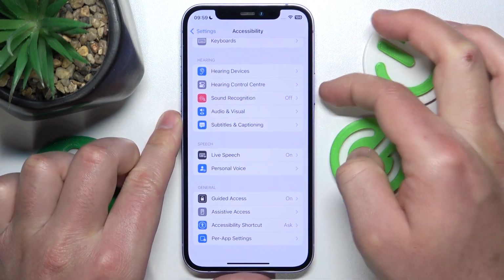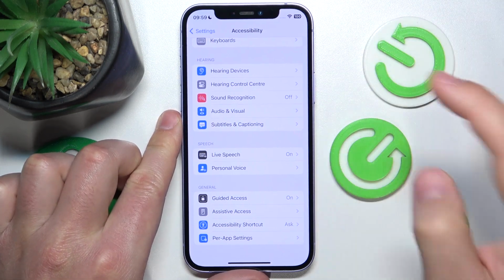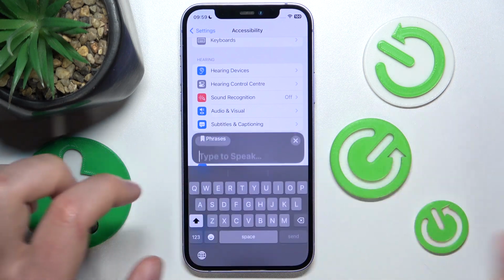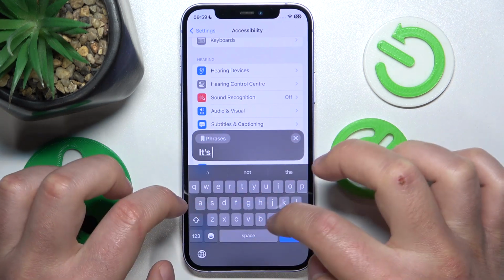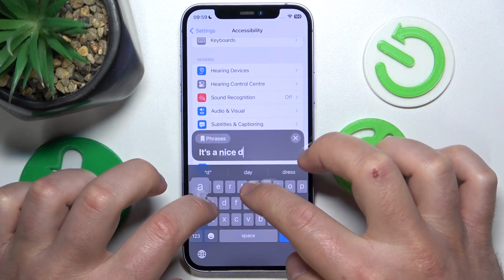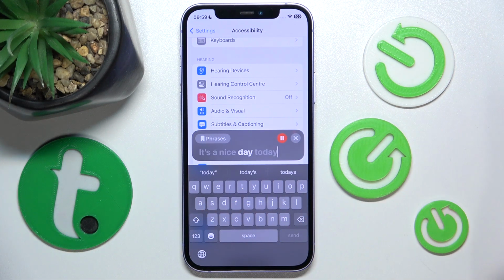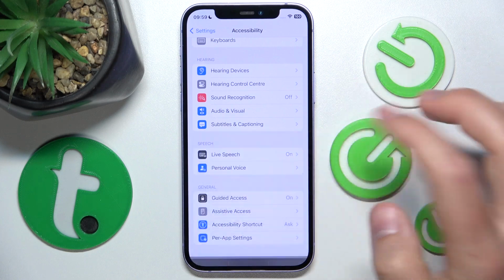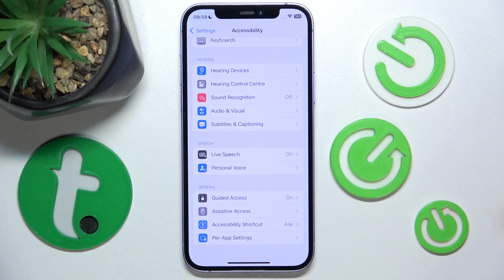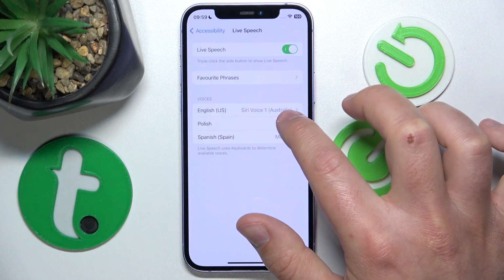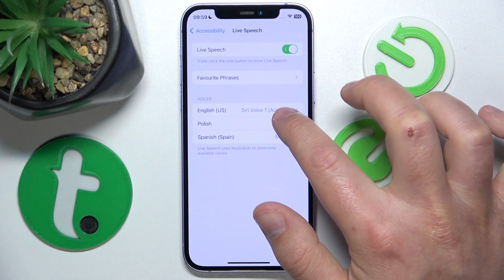1, 2, 3. Now I do have Siri, and let's say it's a nice day today. It's a nice day today. So as you can see, now the voice from the English, the Siri Voice 1 Australia is now set.